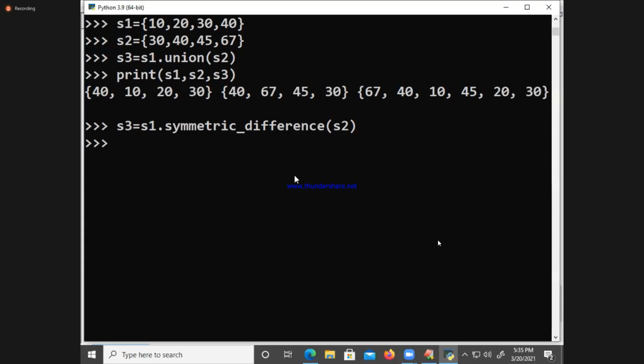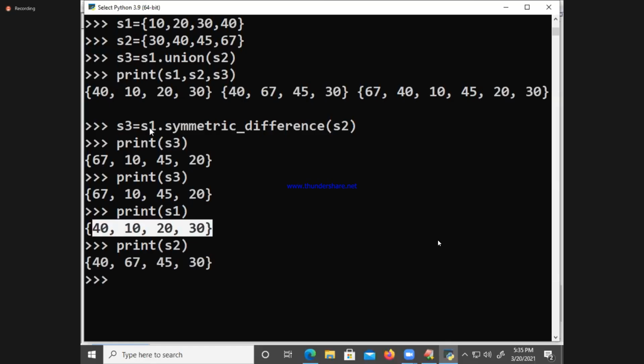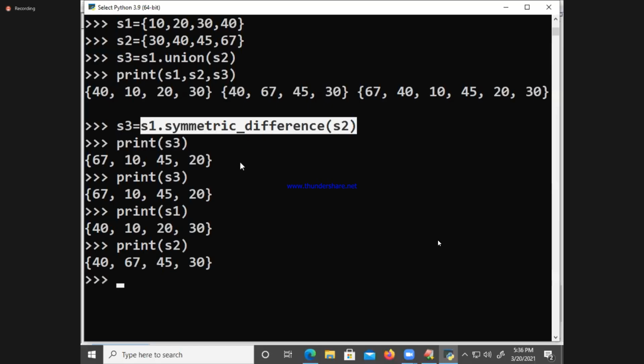Yes. Enter a key. Print S3. What is the value printed? Nothing is printed. What is the value? Nothing is printed in Python is what? None. S3, S3. Okay. S3 here. Done. S1. Okay. S2. Fine. Symmetric difference is going to take you what?